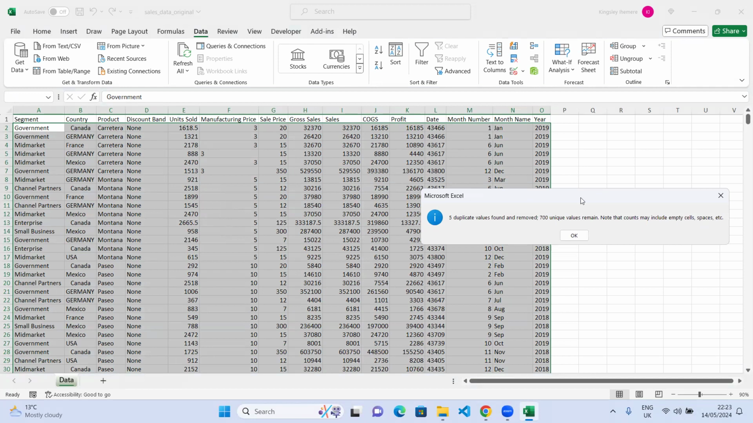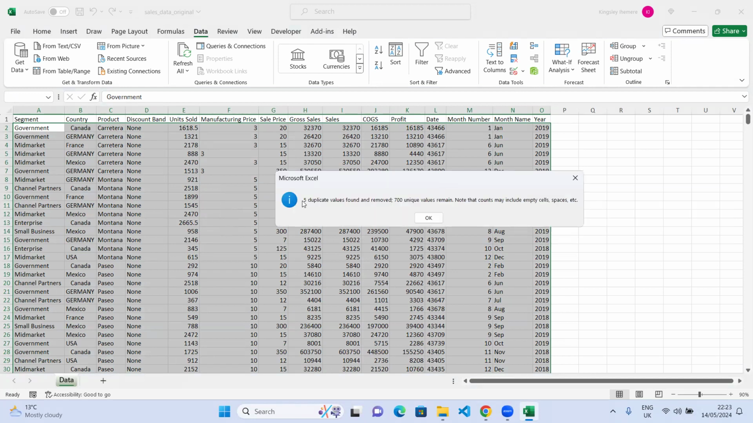Oh, okay. So it said 5 duplicate values found and removed. 700 unique values remain. Note that counts may include empty cells, spaces, etc. But we know that we don't have empty cells. So, and here we are. 5 duplicates have been removed.